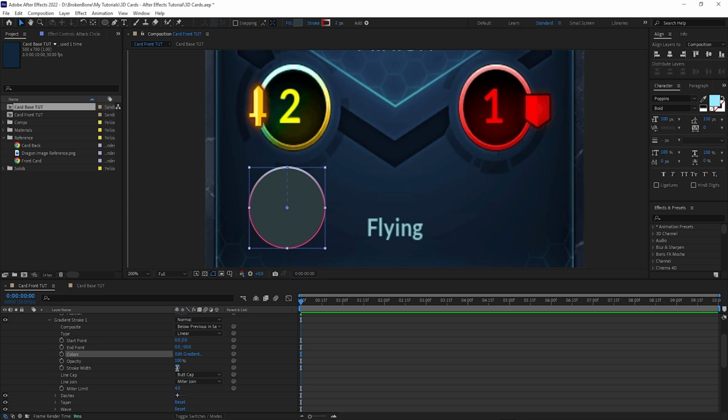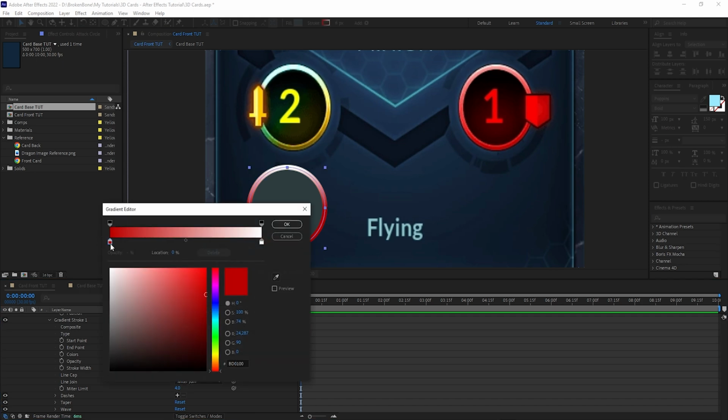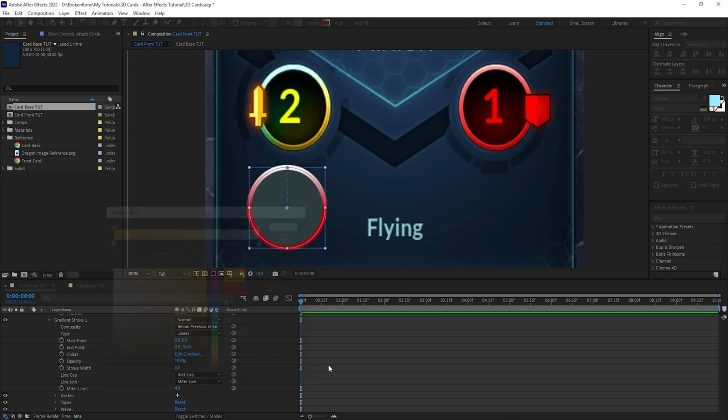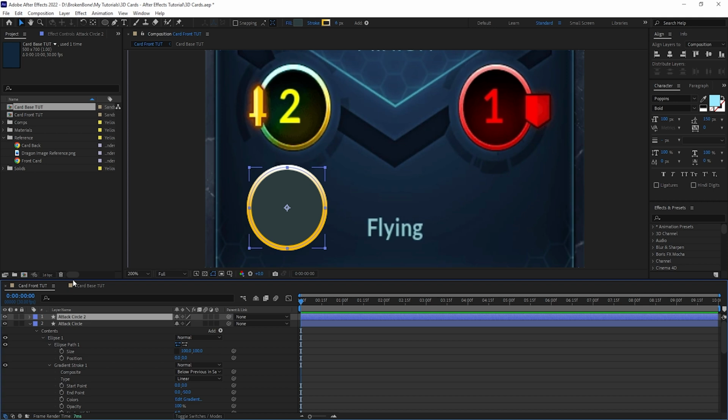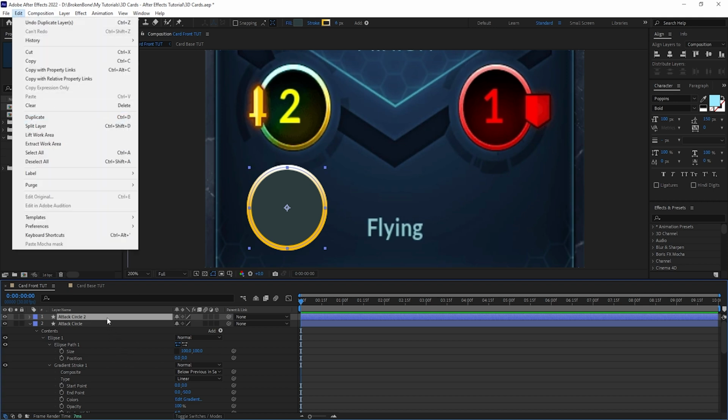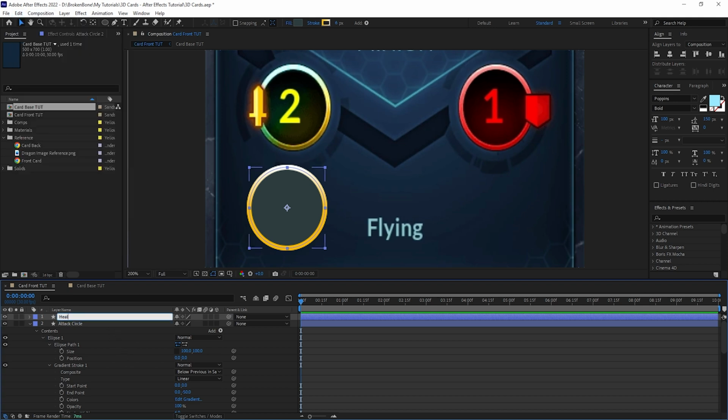Then let's set the stroke width to 6 to make that a bit thicker so it matches up there. And finally, edit the gradient to adjust the colors. So I'll just paste the color that I have saved up here and hit OK. Then we can do the same thing for the health circle. So we'll Control D to duplicate or edit duplicate, hit return to rename it to health circle.